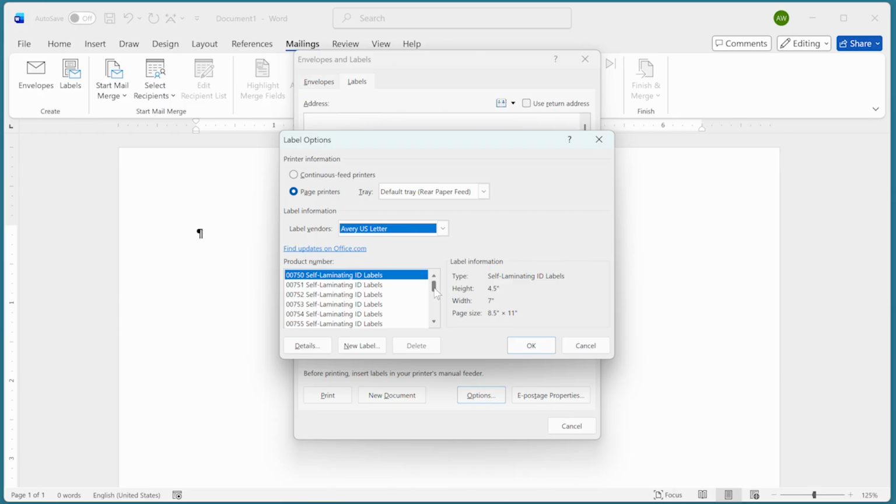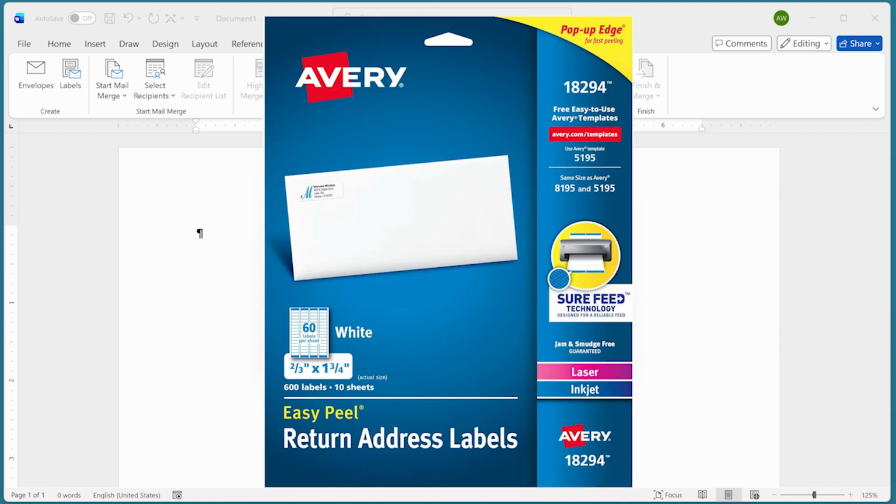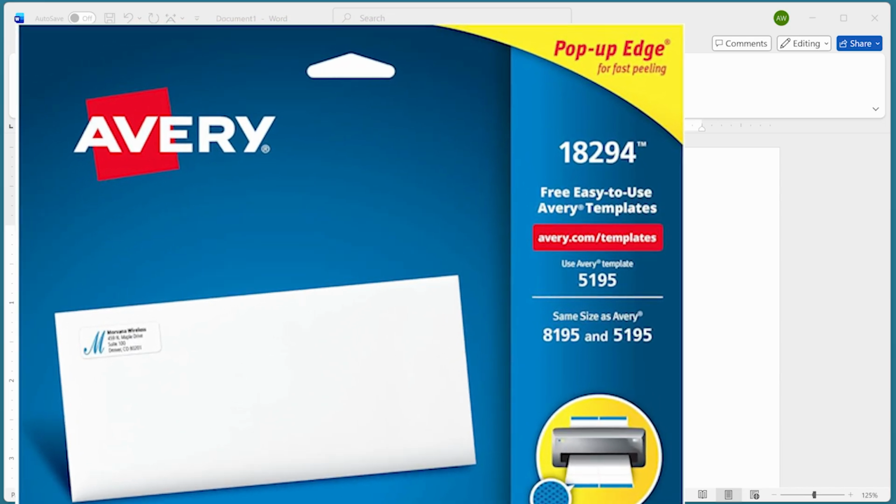The label that I want starts with the number 1, so it's going to be up here. It's label number 18294. Right here, return address labels. Now that Avery number was on the outside of the packaging for the labels that I'm using. It was clearly marked on there. But it also said that it worked with Avery numbers 8195 and 5195.